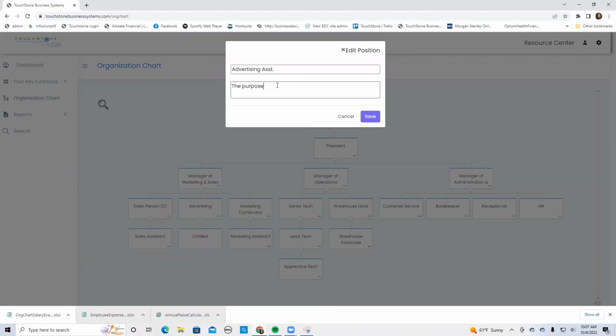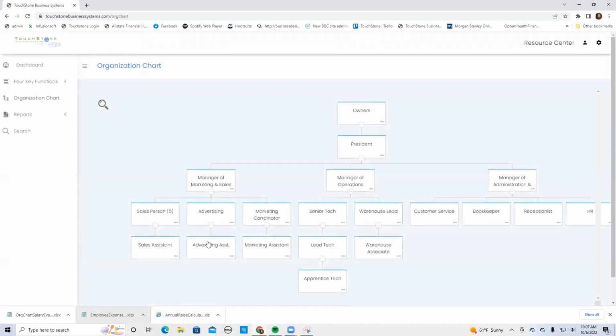What is it here for? High level. So it's not going to be a sentence. Well, I'm sorry, it's going to be a sentence. It's not going to be a paragraph because that's over explaining. It's going to be a very high level statement or sentence which describes the purpose of the position. And then I just hit save, and then the title appears.